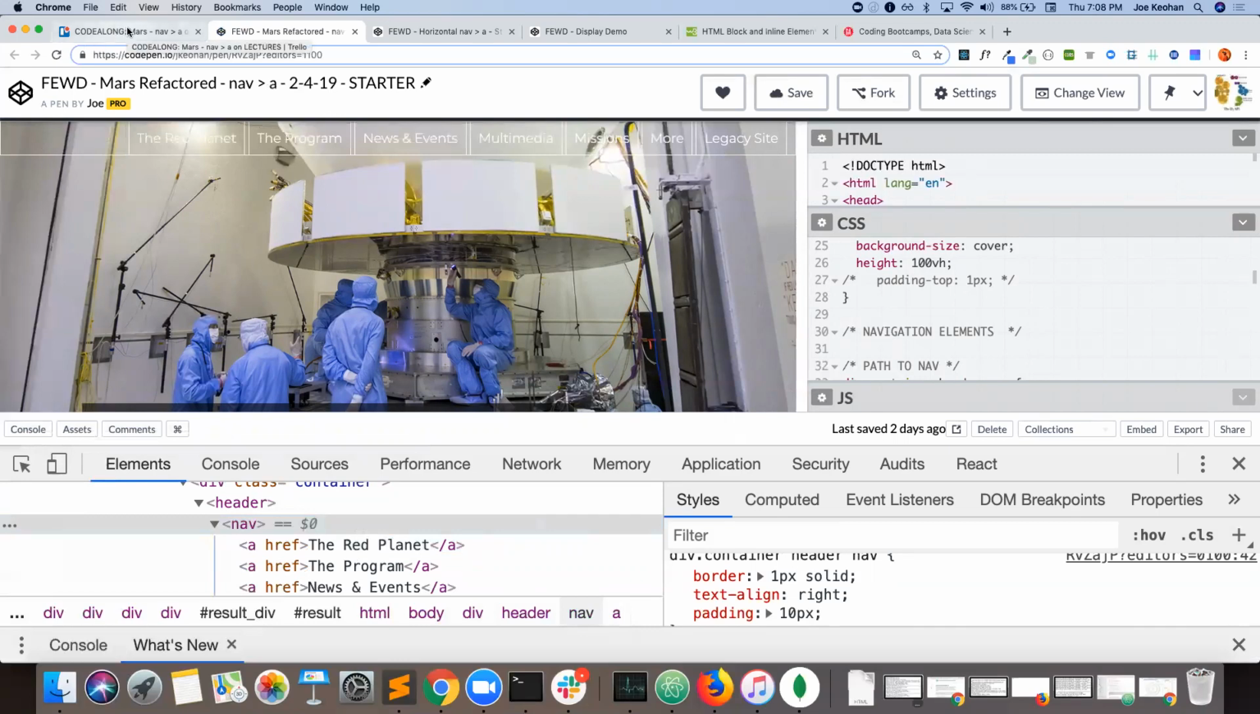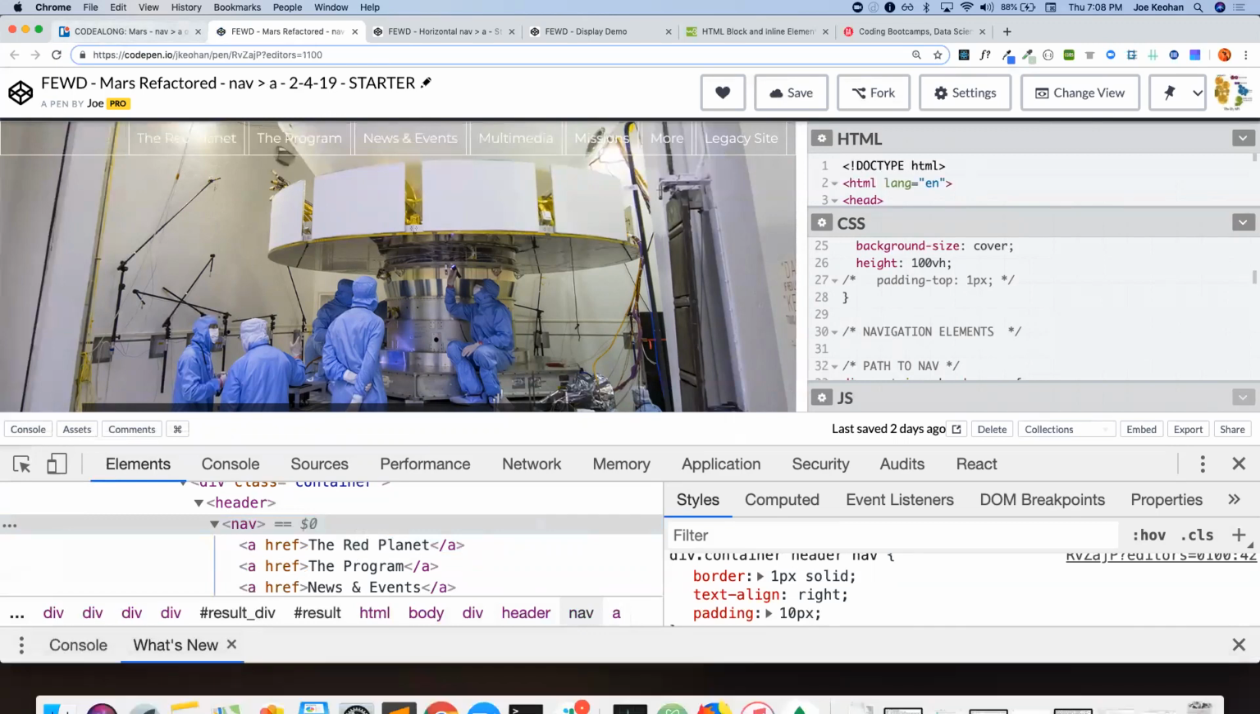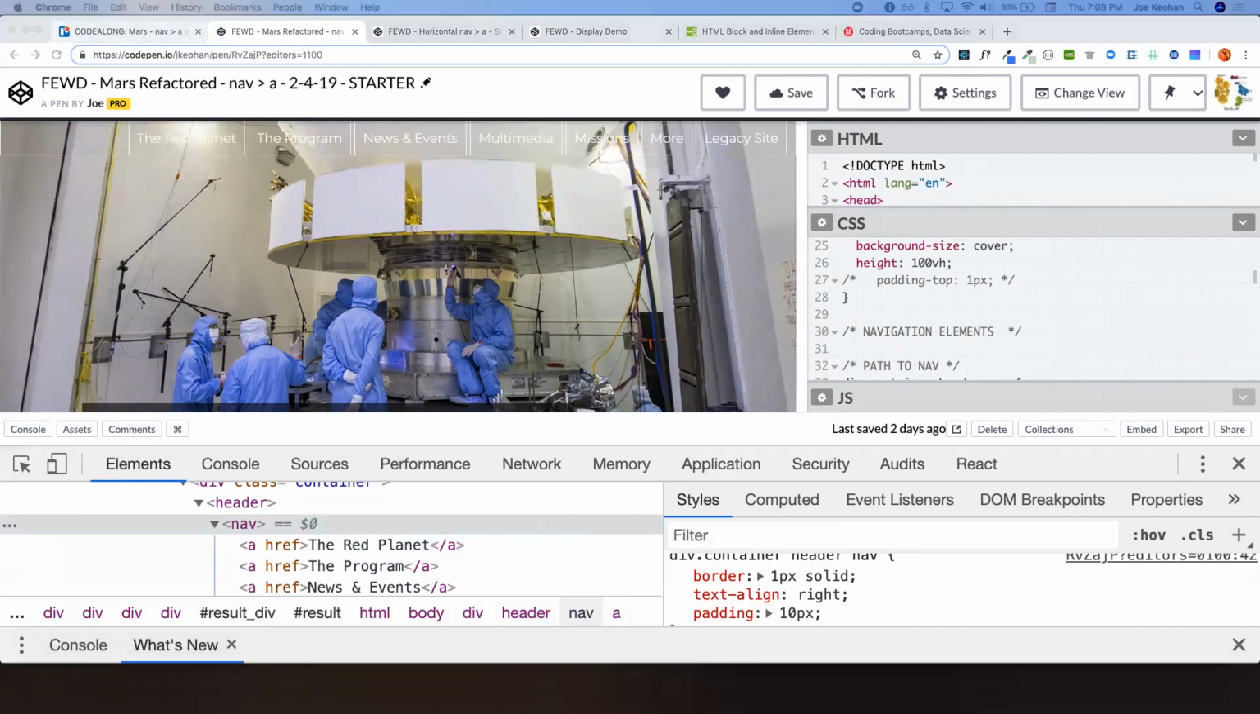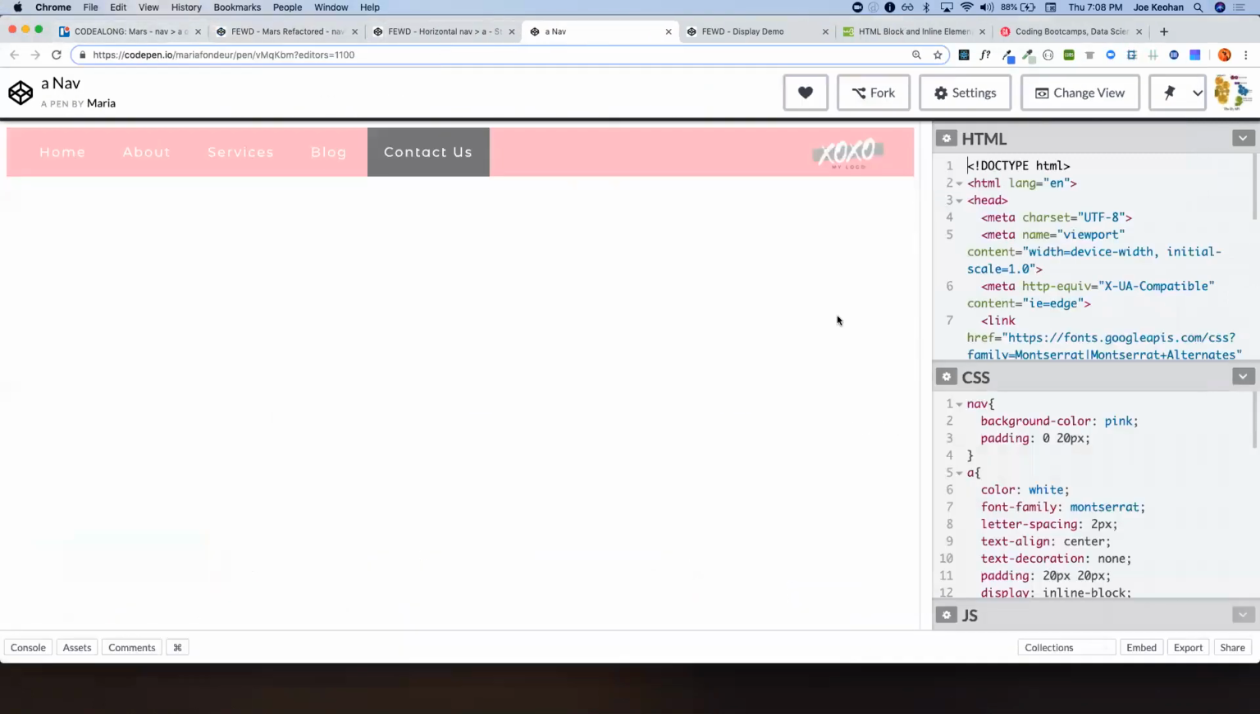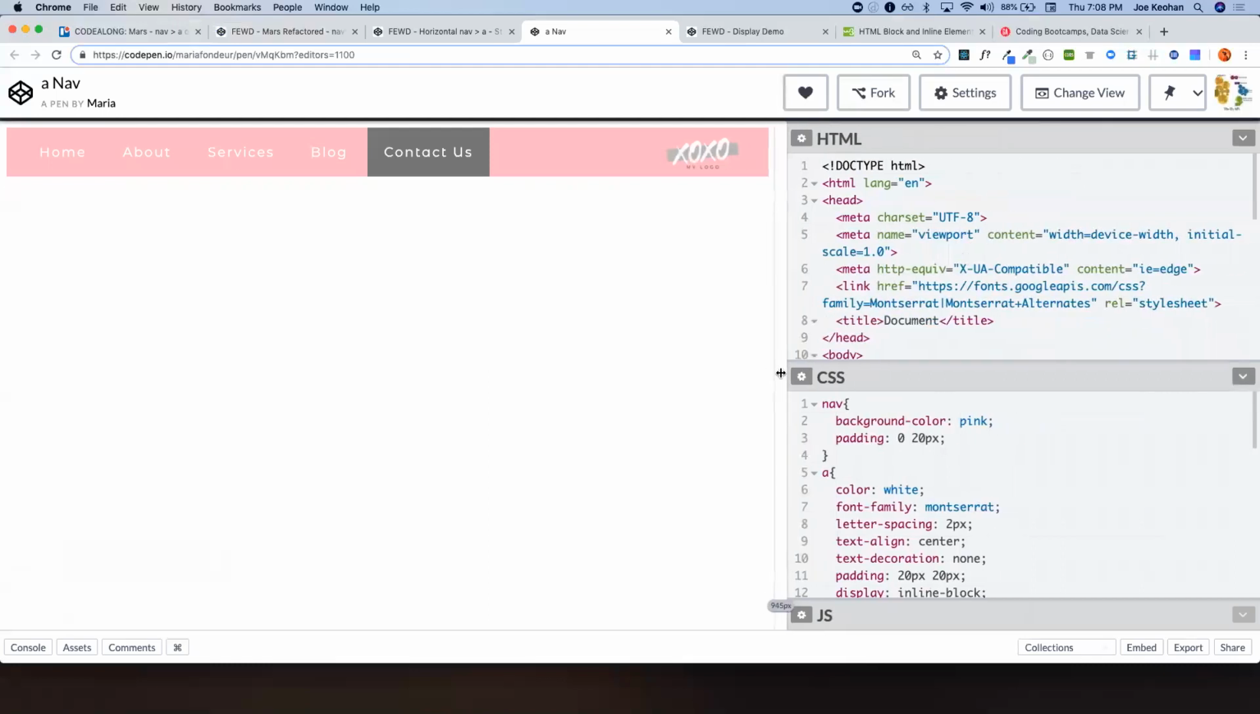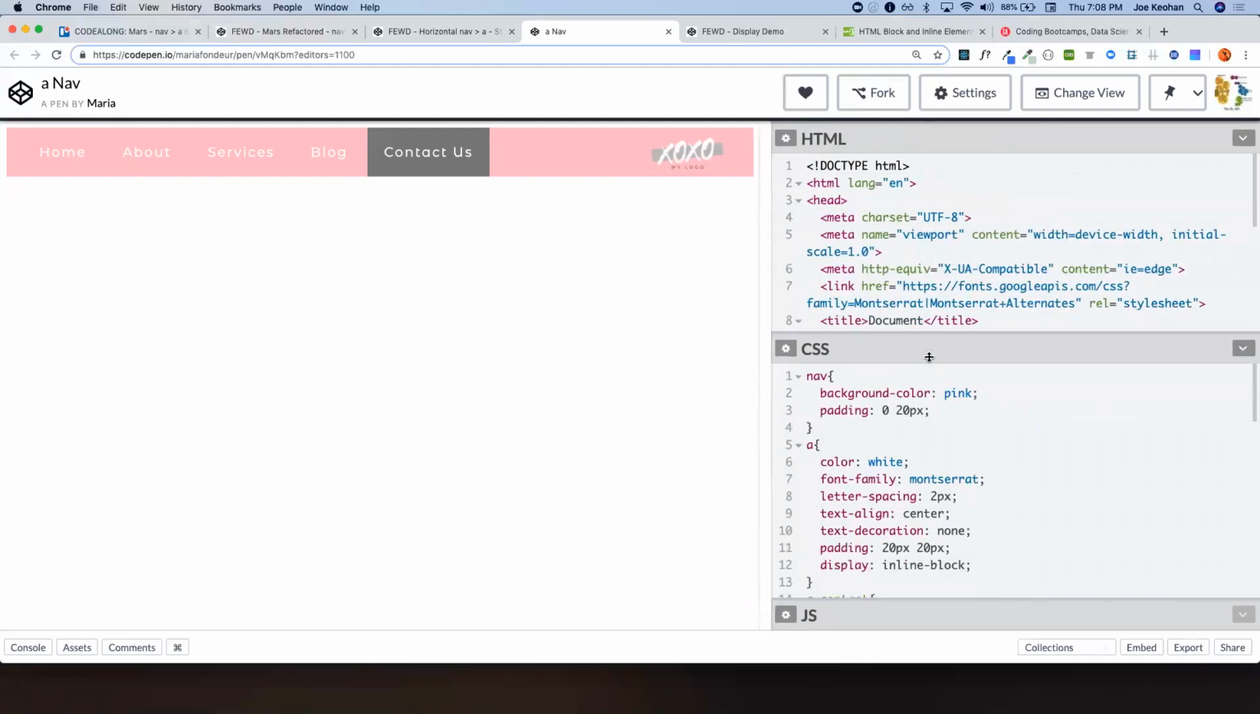So I was just going to show, let me see. Yeah, yes, sweet. So I can show Maria. Show your nav. All right. So Maria implemented the nav with the anchors, right? This is the nav with the anchors. Went out of her way to put the logo. And let's just take a look and see what was done.